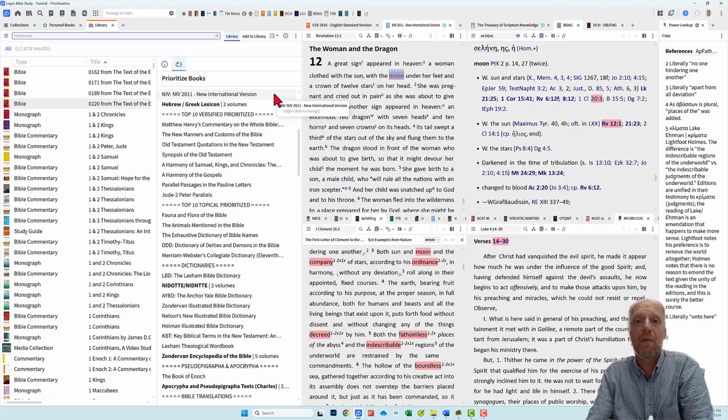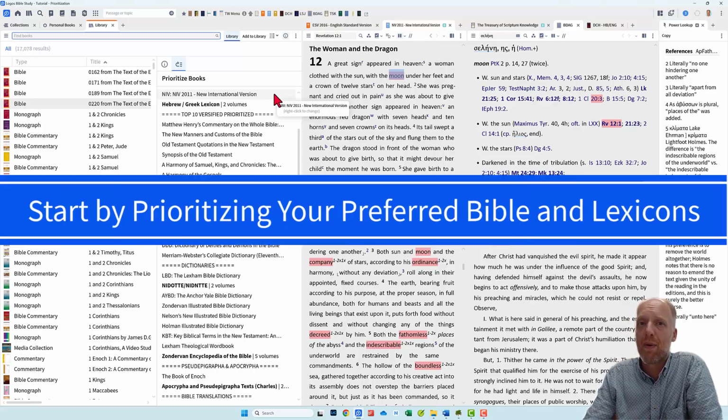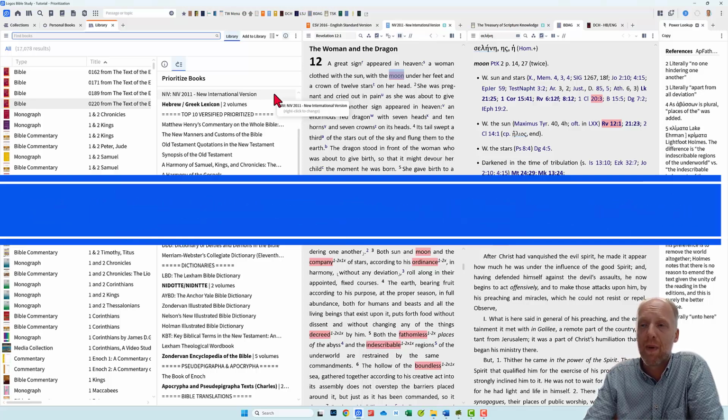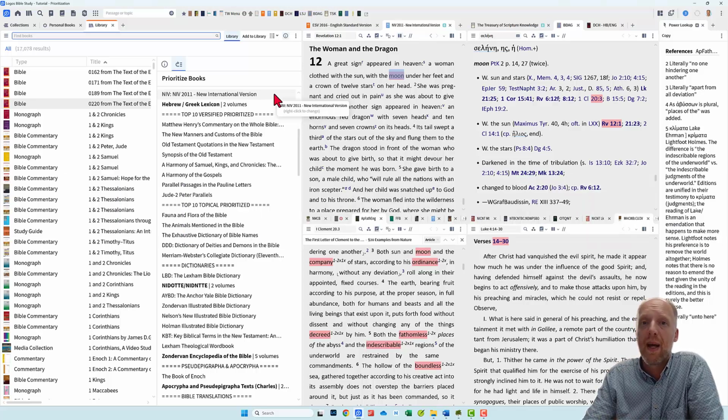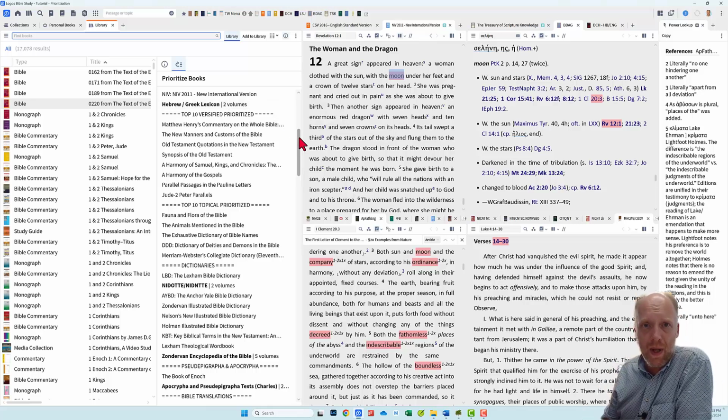When you have never prioritized your resources before, I recommend that you start by prioritizing your preferred Bible, in my case the NIV, at the top of your prioritization list, directly followed by your preferred Hebrew and Greek lexicon, in my case the Dictionary of Classical Hebrew and BDAG for the Greek New Testament. But rather than going down the prioritization list, we will be going up.